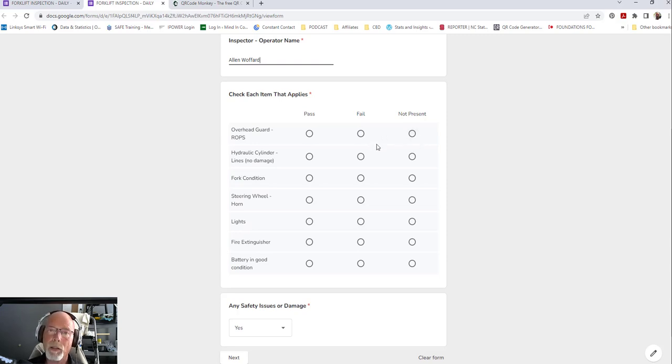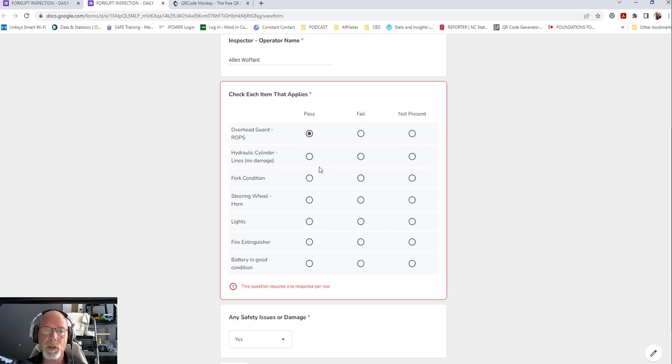Depending on the equipment that you have, it may not have a roll cage. It should, with the new ones, but in some positions and some facilities, if they have to go under certain pieces of equipment or underneath a doorway or something, it may not have that. It depends on the equipment. So we're going to say it passes. The hydraulic cylinder that lifts the forks, on the outside of the cage, and the lines: are there any damages? It's a pass.